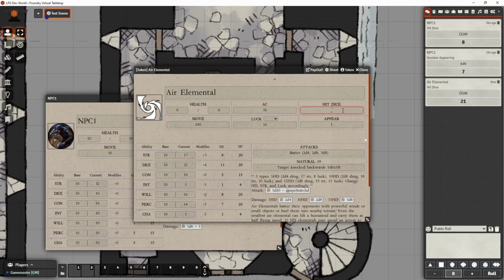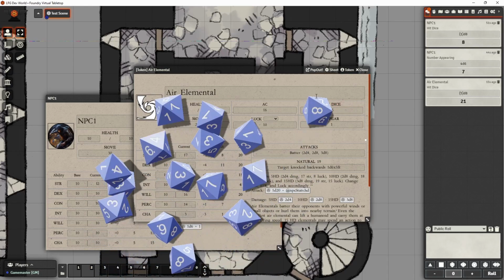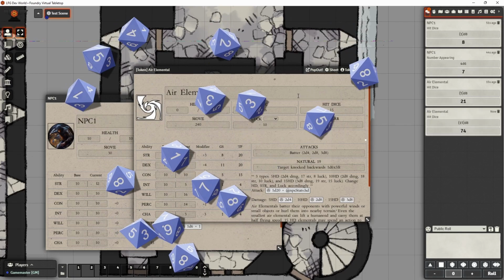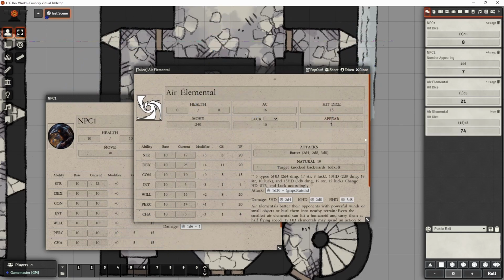Again, you can update your hit dice, like say for the air elementals. Let's say this is a big guy. There we go. And the appearing, even if it's just a 1, you can click it. It's just going to give you an automatic 1.